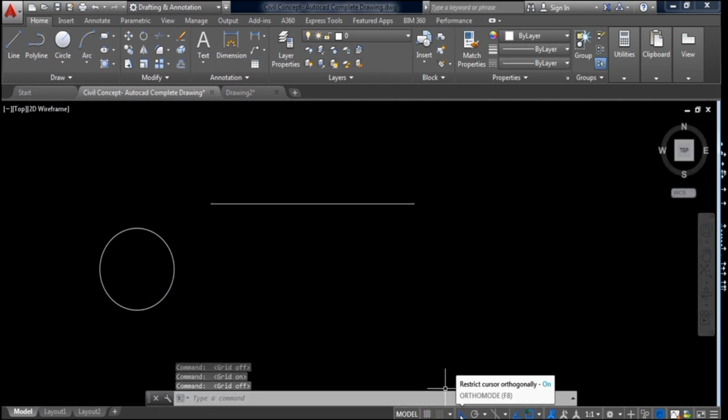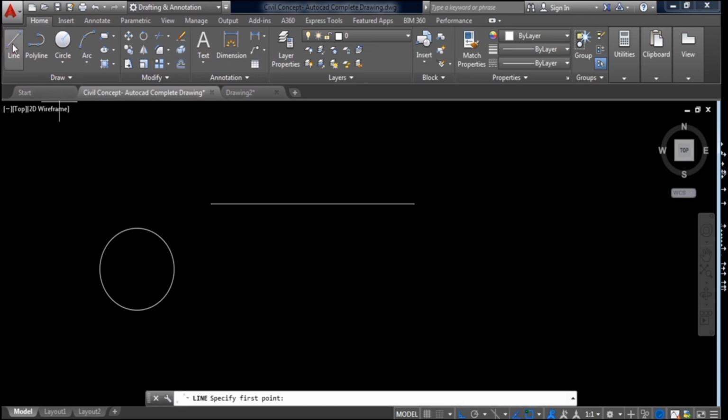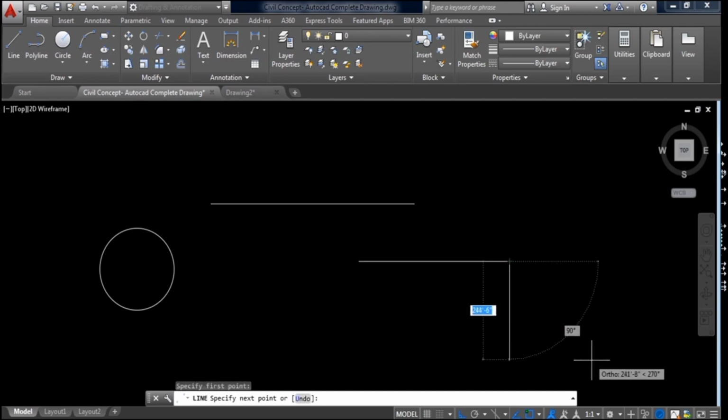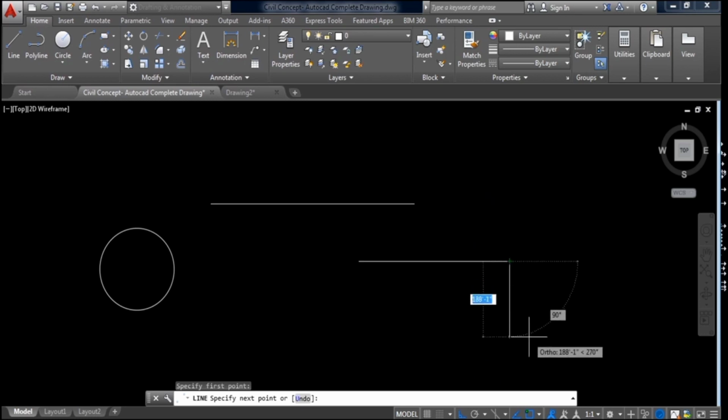After that, you have to learn the ortho mode. Ortho mode is very important. For example, I am drawing a line. I am taking a line from here. Now if I want to make a line perpendicular to this line, then we can easily draw it like this. This is perpendicular. Wherever I move this cursor, the line will be perpendicular to this line, either upside or downside.